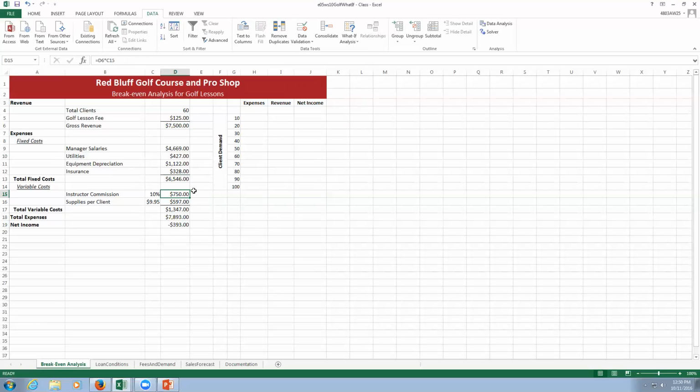So D16 should have been equal to D4 times C16. D17 should have been the sum of D15 and D16. Total expenses is equal to D13 plus D17. And then your net income is equal to D6 minus D18.